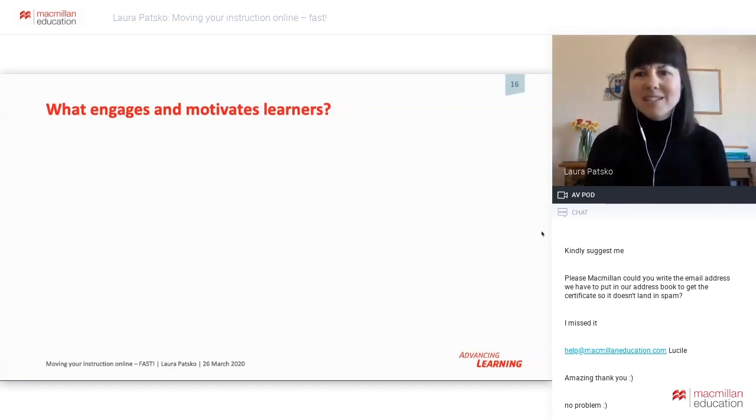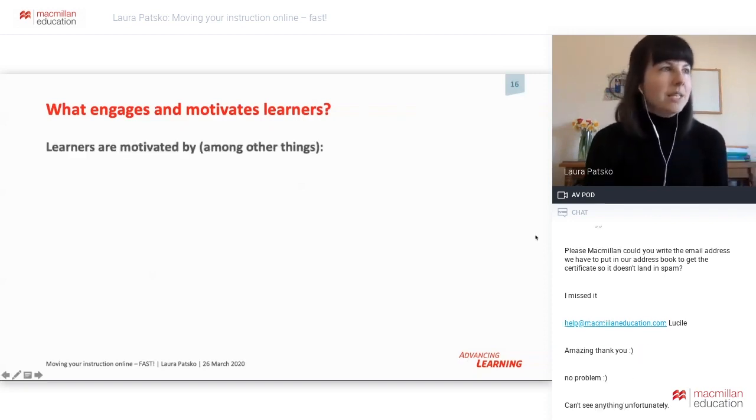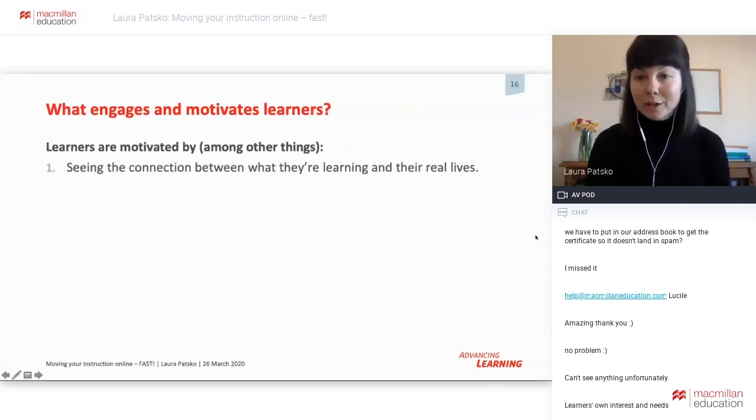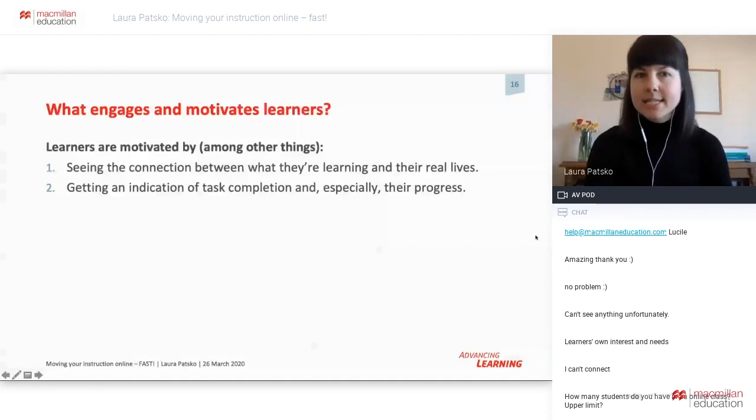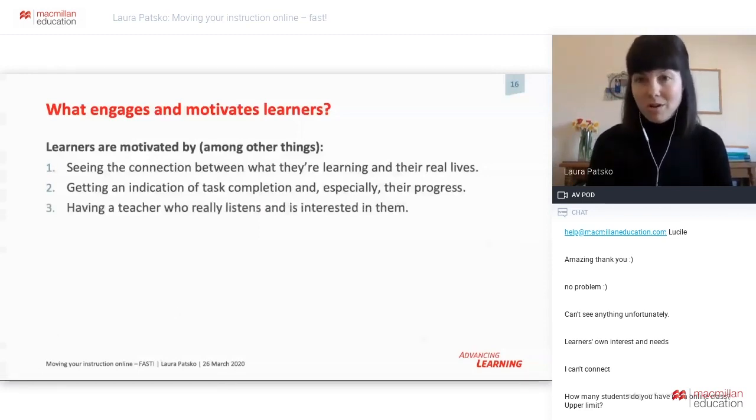I think we just need to remind ourselves sometimes that what engages and motivates learners in any environment are, among other things, seeing the connection between what they're learning and their real lives, getting an indication of whether they're finished with something and how far they've progressed since the last time they tried, and having a teacher who really cares, someone who listens to them and is interested in them. We can show them all of these things, online or offline. I think we don't need to worry too much about the fact that we're teaching online.